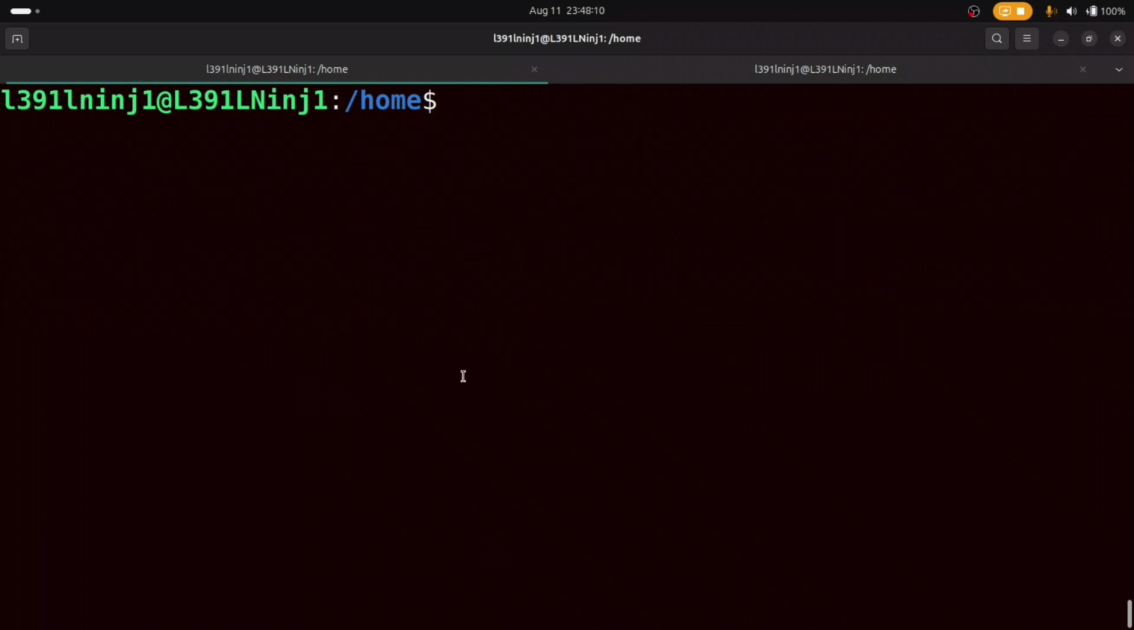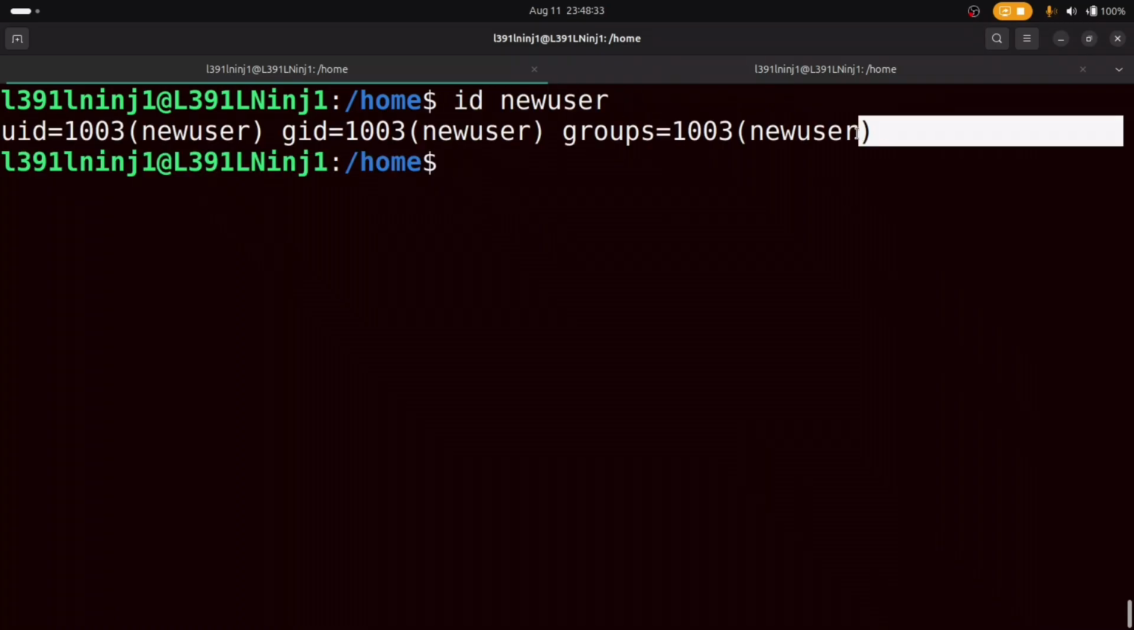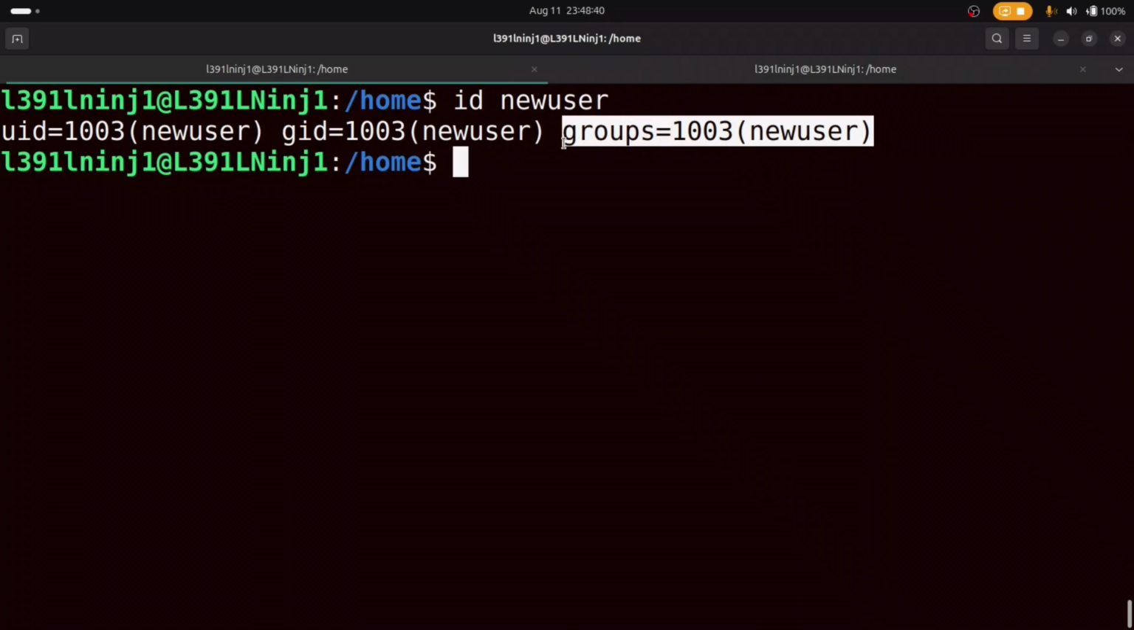Let us say we are deleting the group learners: sudo groupdel learners, and we press enter. Then we run id newuser. We don't have the learners group. This user is not assigned to that group because it has been deleted from the system.